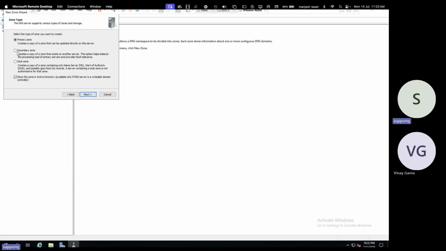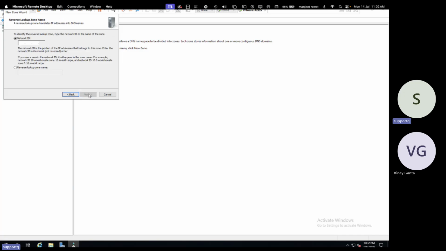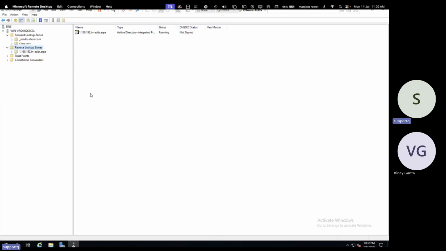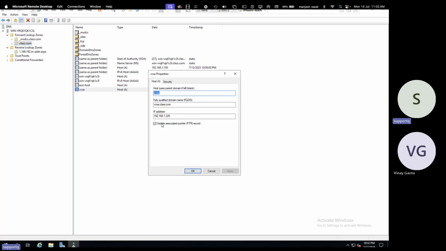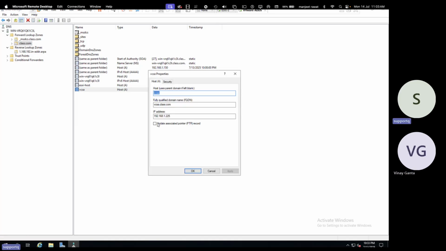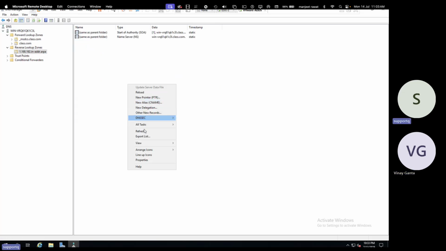Back to the reverse lookup zone, right click, create new zone. Next. Select primary zone because we don't have more than one domain controller. Next, next, next. Here you need to provide the IP range 192.168.1. Allow both non-secure and secure. Finish. Preferred DNS is okay. Back to the forward lookup zone, right click, click on properties and update PTR, which is the pointer record. Apply, okay, back, refresh, PTR is available.